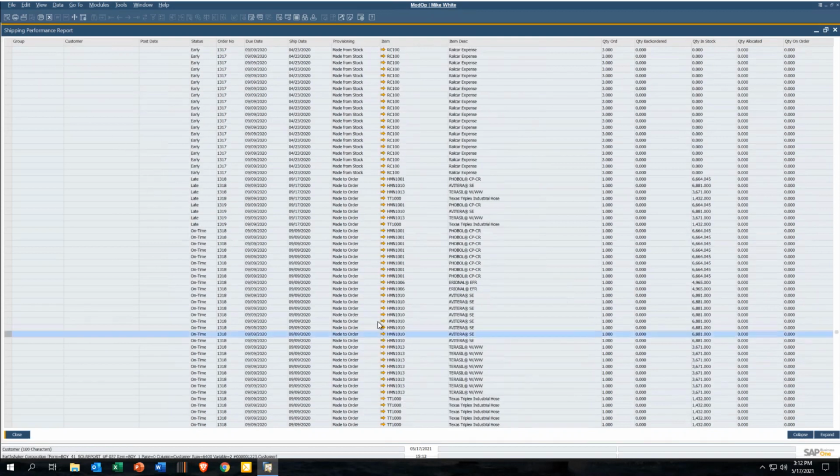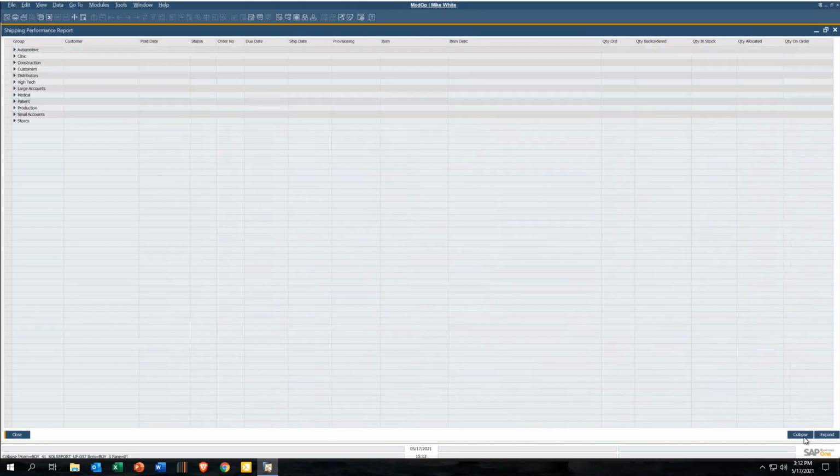But what I like about this is the ability to have collapsible reports. Because, I mean, let's face it, if you've got 1,000,000 items in your database, the last thing you want to see is a report that lists 1,000,000 items. You want to be able to categorize your data. And this gives you the ability to do that.